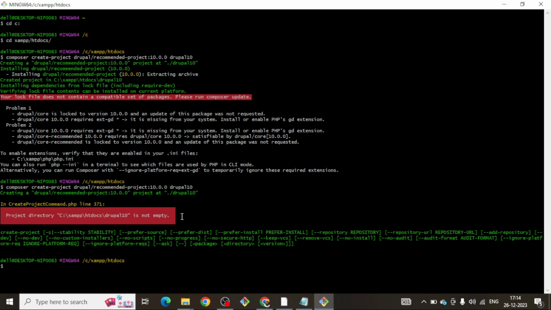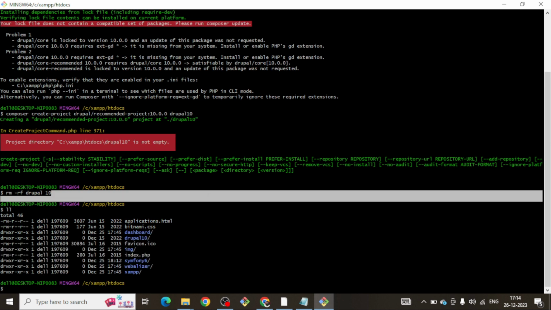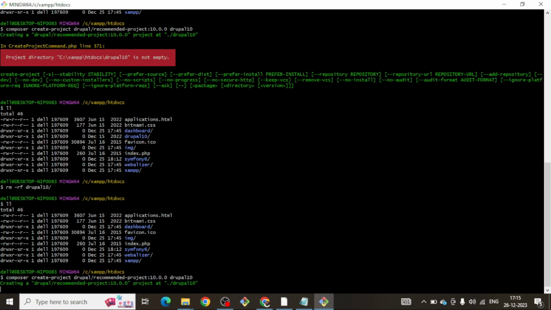Okay, the Drupal 10 folder is already created. So I need to remove the Drupal 10 folder first. It is removed now. Let me check. Yeah, it is not there now. So now I will again run the command.